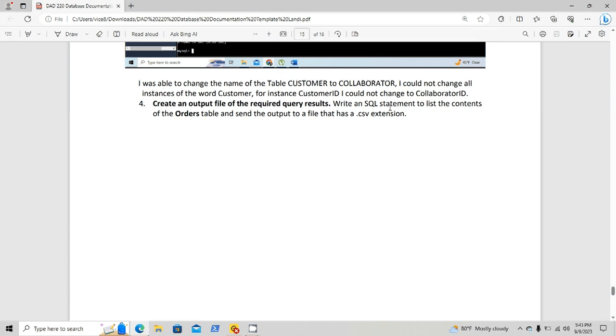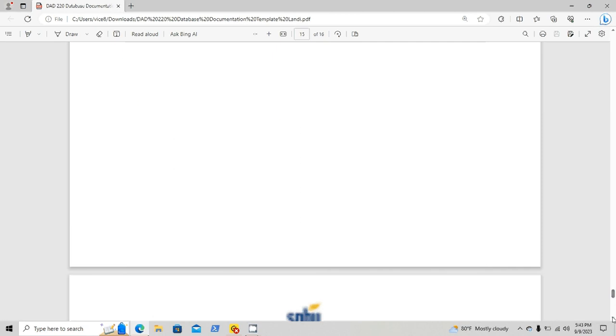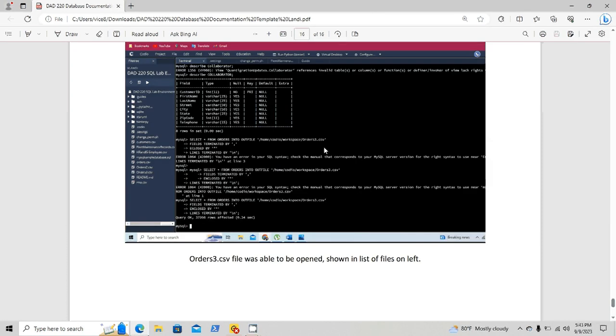Then we were asked to create an output file. So we were asked to write an SQL statement to list the contents of the orders table and send the output to a file that has a CSV extension. So to do that, we put in this command, and we tested it, and we saw that orders3.csv existed over here, so it was successful. And that was the assignment for project 1.